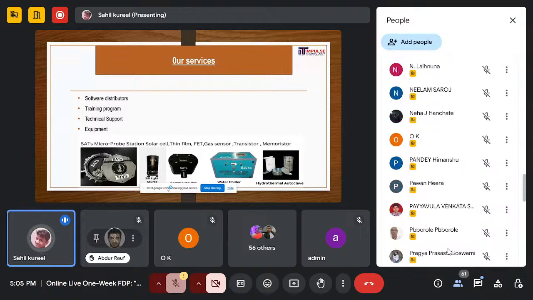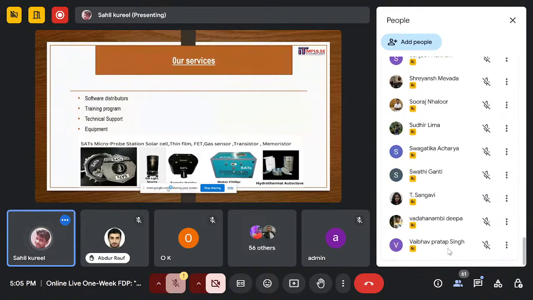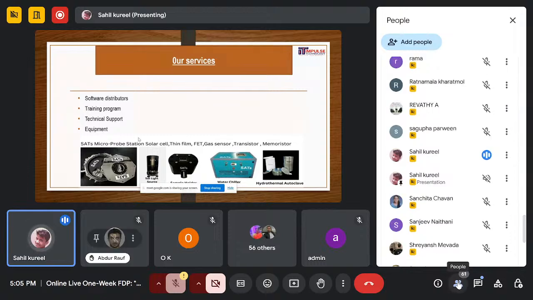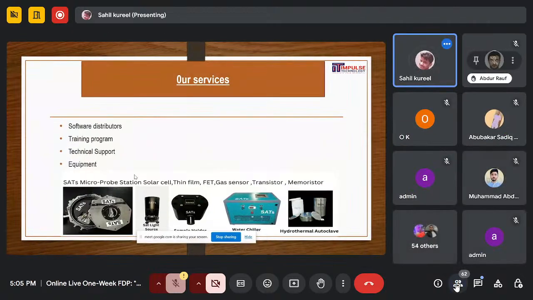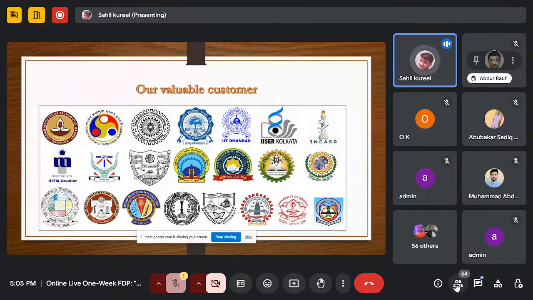Our company, Impulse Technology, provides many services like software distribution, training programs, technical support, and equipment. They also have equipment like micro stations for solar cell, thin film, FET, gas chamber, transistor. For more detail about our company, you can check our website impulsetechnology.com and also the Fluxim company website. The company also has valuable customers like IIT Guwahati, IIT Madras, IIT Dhanbad. A number of customers are present in India, so you can check.